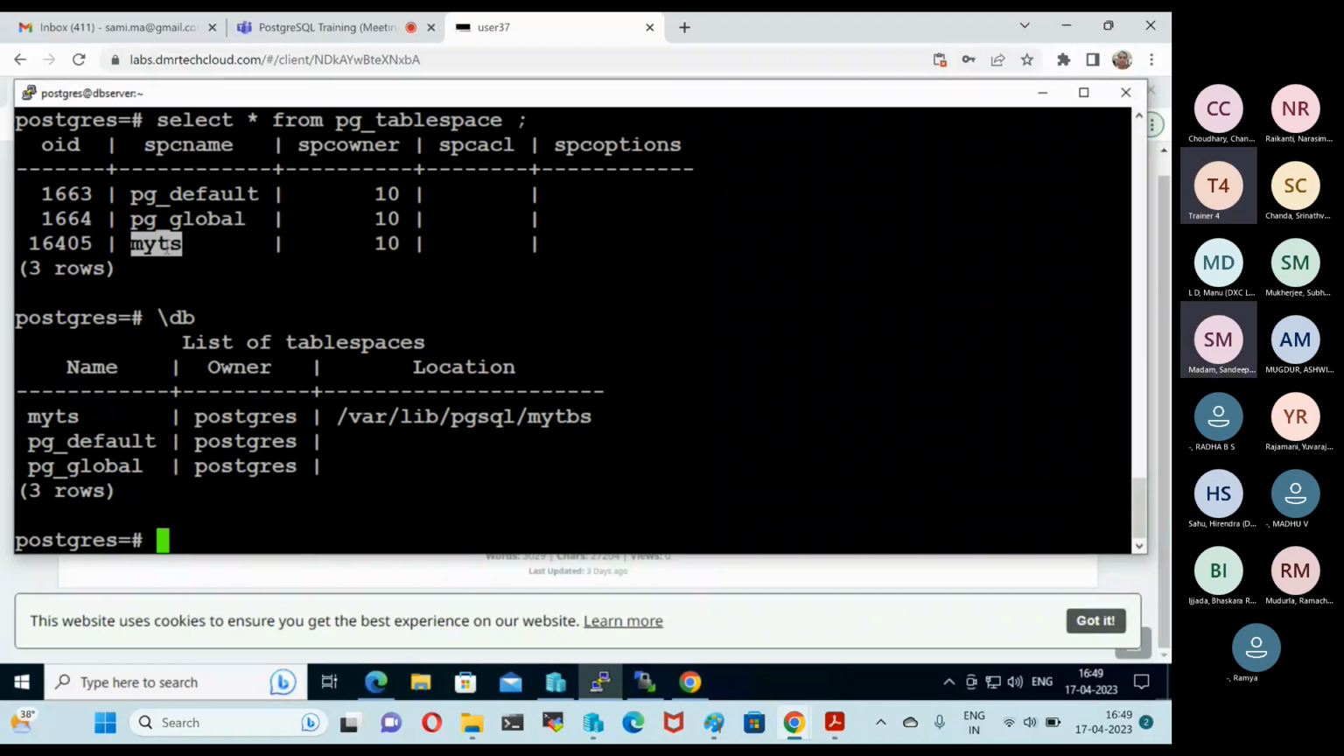Some tables you can put in one table space, some tables you can put in another table space. Each database can use all available table spaces. Okay, got it. Thank you. Sami, when we create a database, at that time we pass a table space name, right? Does it mean that the database uses that table space? Yes, but that is not restricted. Some tables from that database can also use other table spaces.